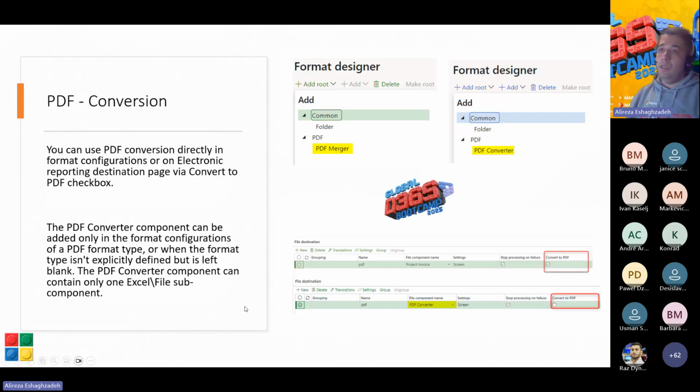And then when it comes to the PDF conversion, as I mentioned, there are two approaches. You can either convert it directly from the format designer, or you can convert it in the business document and the electronic reporting destination. In this case, I used a Word file, which I converted to PDF using the PDF converter container. So I do not activate convert to PDF, because I already converted it while it was being generated.